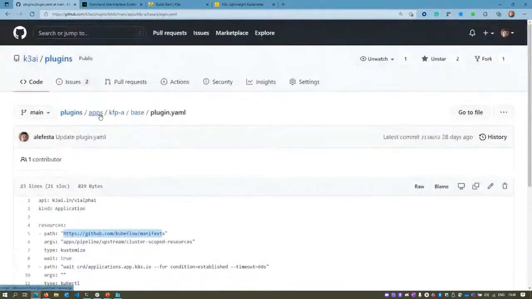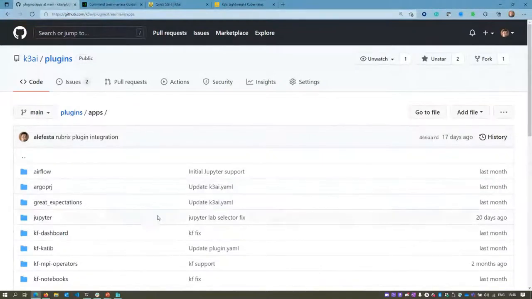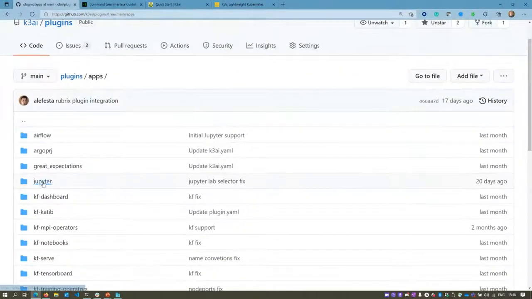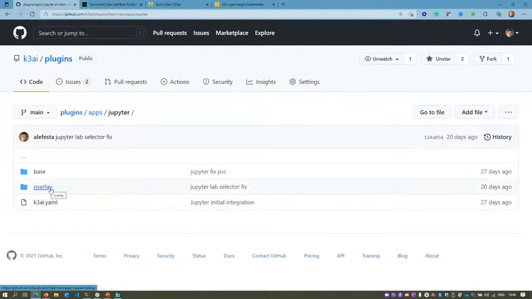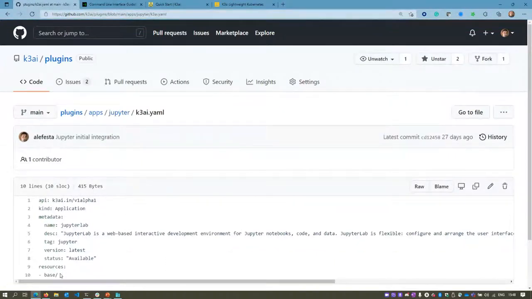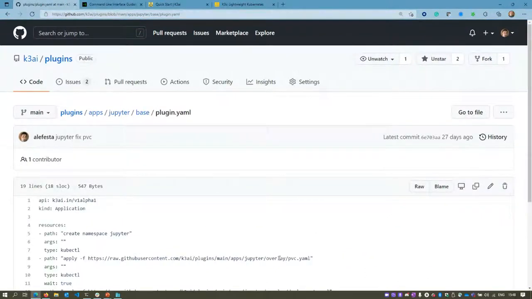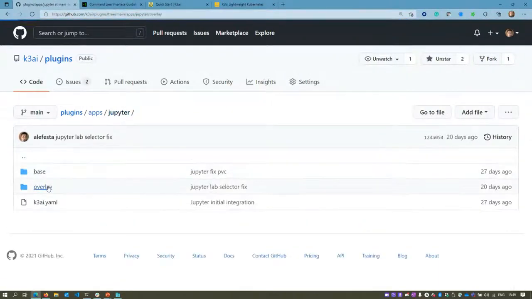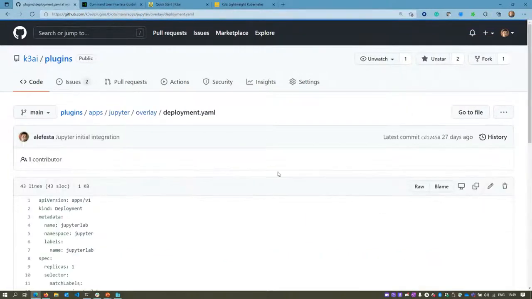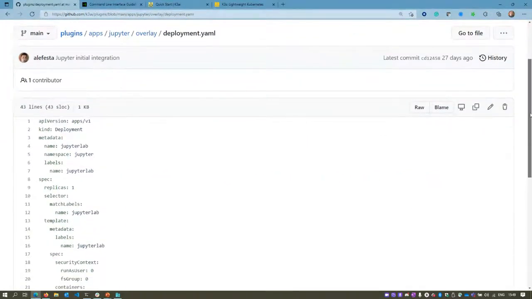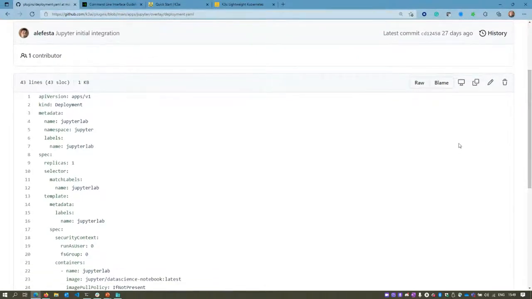In other cases, let me, for example, bring, I would say Jupyter, I think. In the case of Jupyter, you see I have an overlay folder, exactly like in Kustomize, where I'm saying you start from the base, and the base will basically go to the overlay. And in fact, in the base, I will see that actually I'm pointing to the overlay folder. And in the overlay folder, simple as it is, the overlay actually has the definition of my deployment.